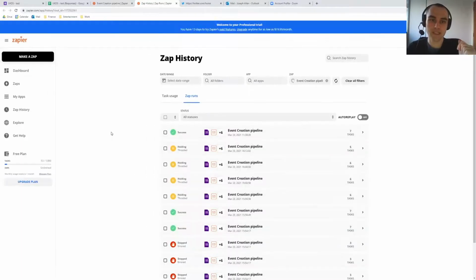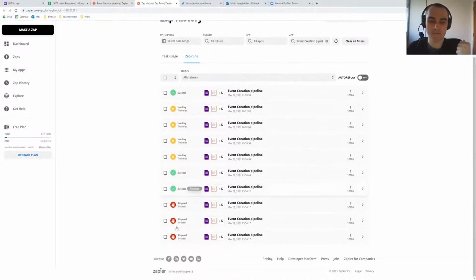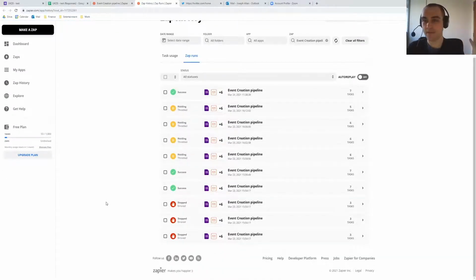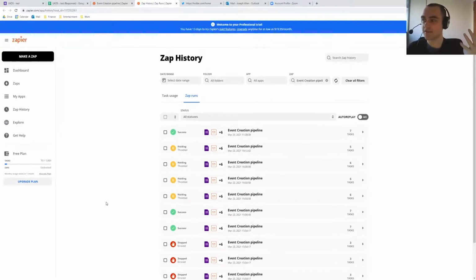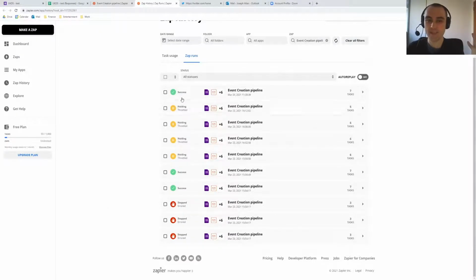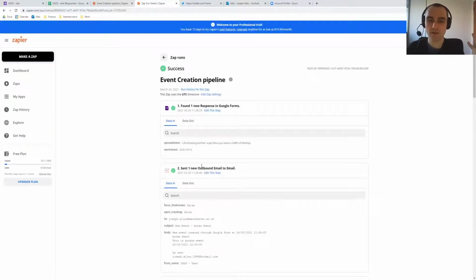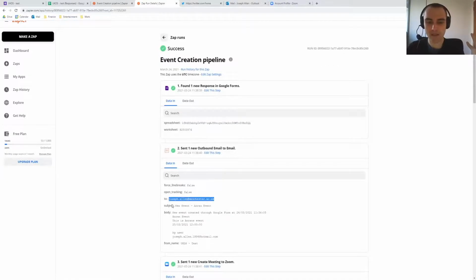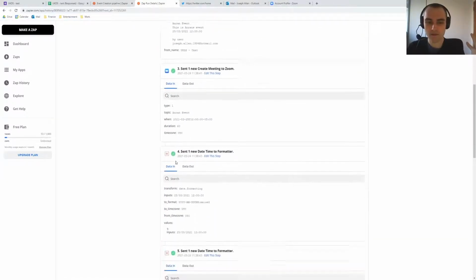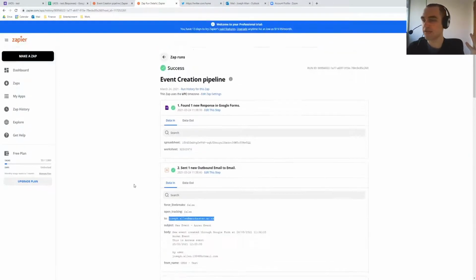But we can also see all of the sort of historic runs. So you can see when I tested it earlier today and it worked fine. You can see some that were holding because I fired too much in a short period of time. And some that stopped altogether because they were errored. So we've kind of got this accountability. We can see exactly when these events were created, who created them and why, what emails were passed with them, what events were created, and all that kind of stuff.